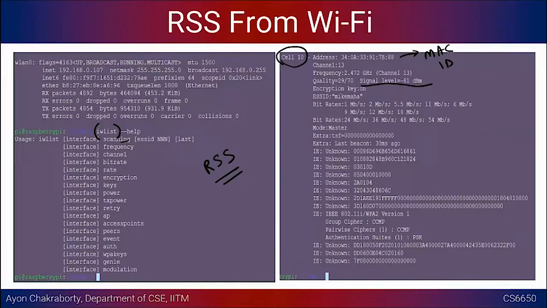Let's say here this one reads as minus 81 dBm. So minus 81 dBm is the received signal strength of the beacon packet which is received from the access point that has this MAC ID. You can see all these things, like the last beacon was transmitted 30 milliseconds ago. There will be some beacon packets that the access point is going to transmit, and you can receive them to localize, or at least to decipher the value of the signal strength. And then your job is to figure out the location.